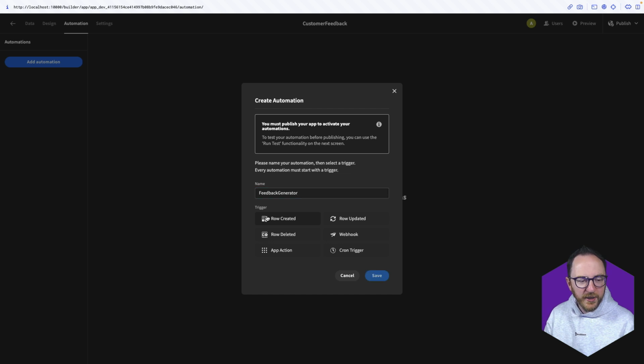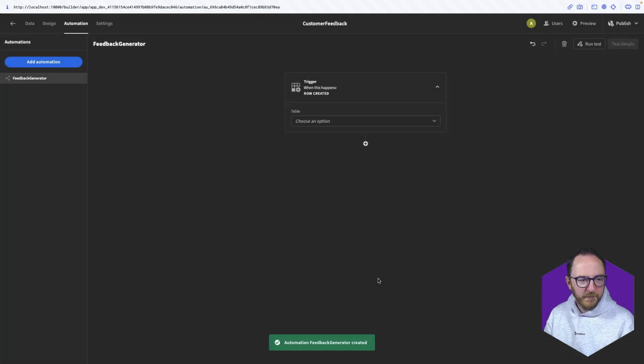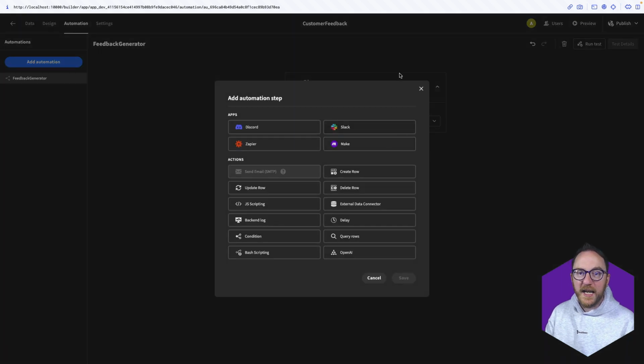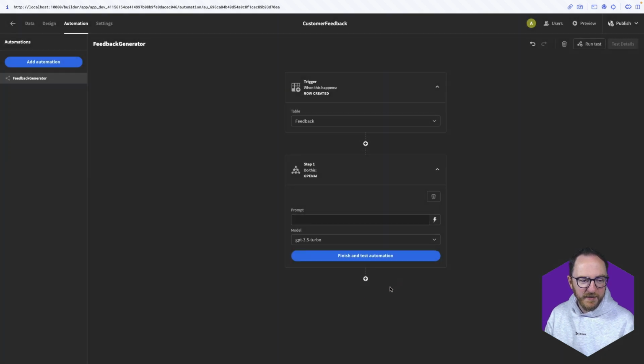I want to trigger this on row creation and save. The table I want to target is the feedback. And when there is a row creation, I want to hit an OpenAI. So I'll click on save.